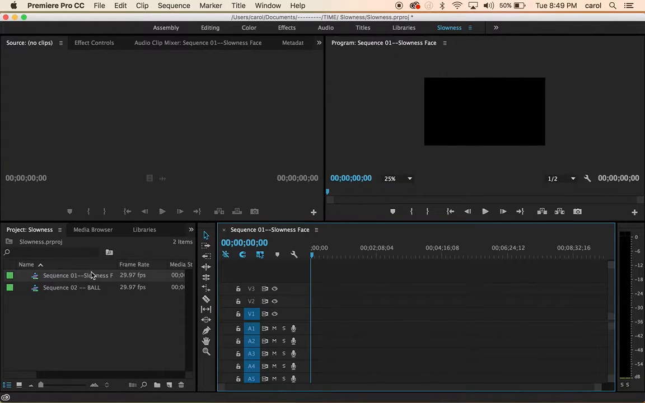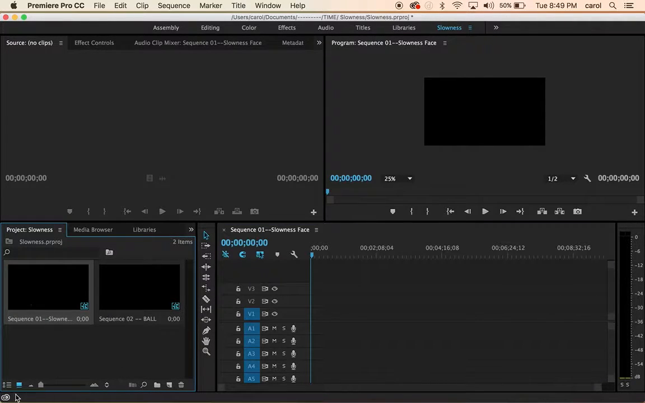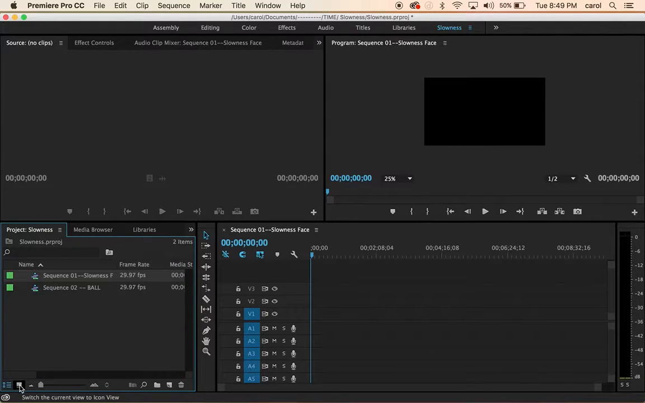Now my project folder right now is in list mode. Yours will probably default to icon view. So down here on the bottom, you can switch back and forth between icon and list. Once you start to have a lot of things going on here, I find it can be really helpful to be in list mode.